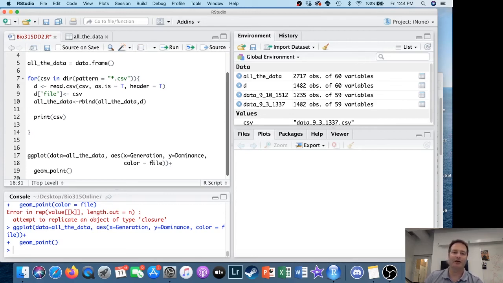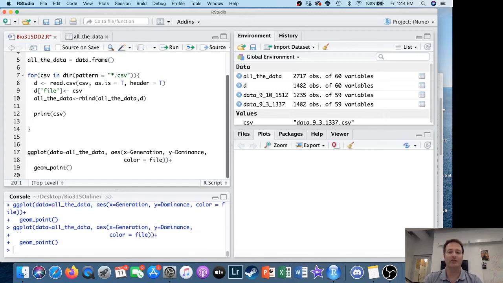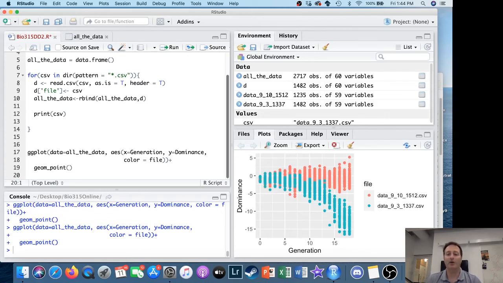And I added color equals file. In this case, it's the variable file. So what it's saying is make the data from each file a different color, and then put the points on the graph. And then we hit Command Enter, and now we've got a multicolored graph.